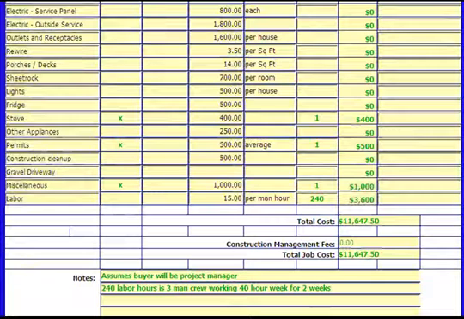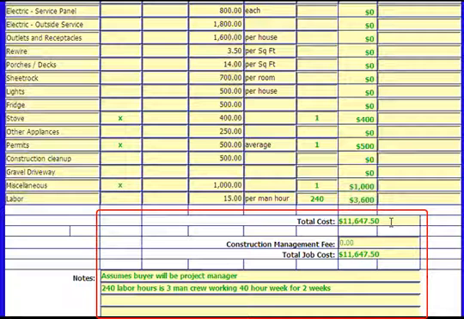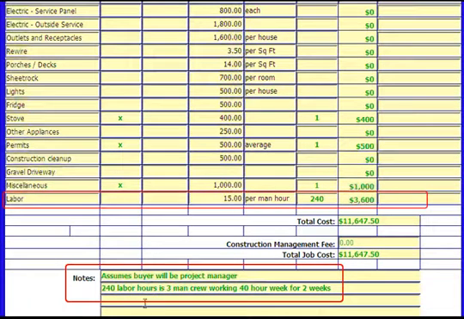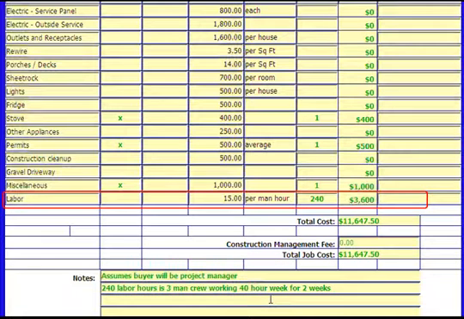After we've entered all of our necessary items in the spreadsheet, we'll have a total cost at the bottom. We have a spot to enter a construction management fee, and then a total job cost. And I've also added a couple of notes here that we're assuming, since there's no management fee, myself as the buyer is planning on managing this project, so I'm not paying an outside management fee. And I'm estimating about 240 labor hours at $15 an hour for a 3-man crew working 40 hours a week for 2 weeks. So that's basically a very easy way to compute labor.